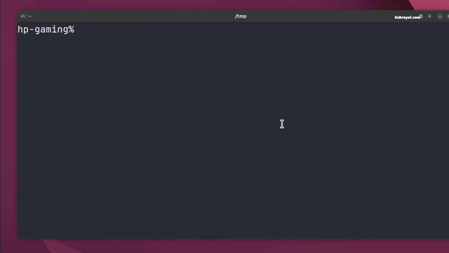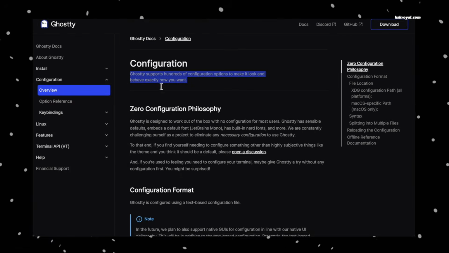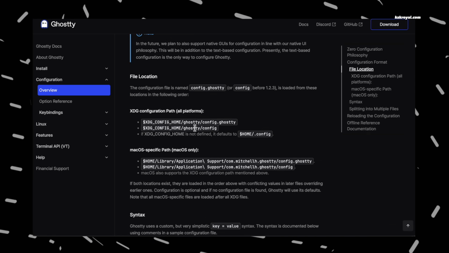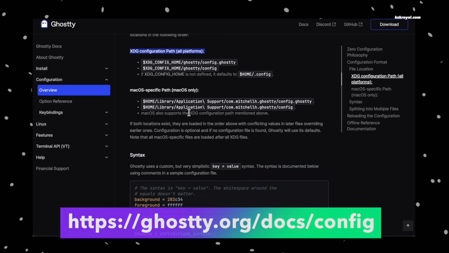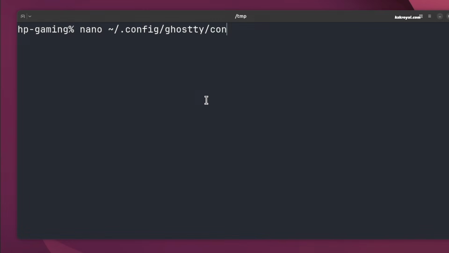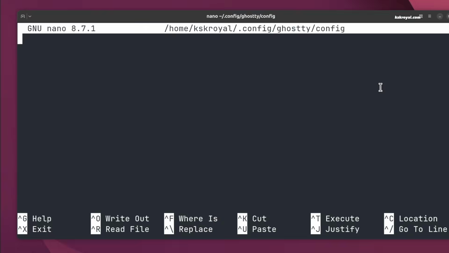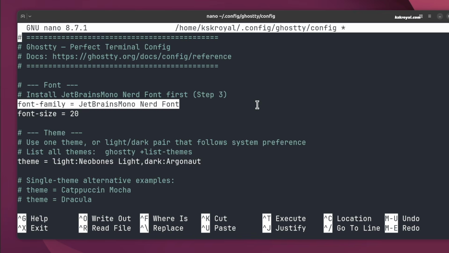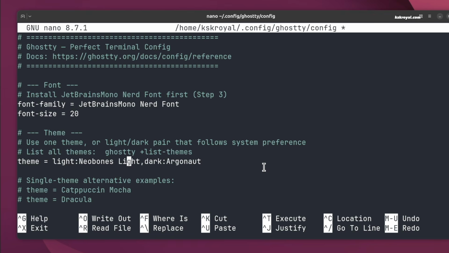It's time to configure Ghostty. Ghostty uses a single configuration file for all of its settings. Let's go ahead and create one. You can learn more about its configuration on the official Ghostty website. Now let's go ahead and add this recommended configuration. This sets the JetBrains Mono as the default font with a font size of 20 points. It also enables separate light and dark themes. You can change them to your favorites.